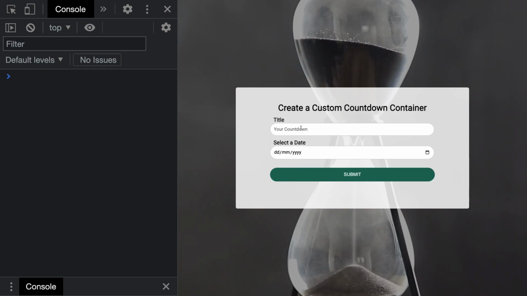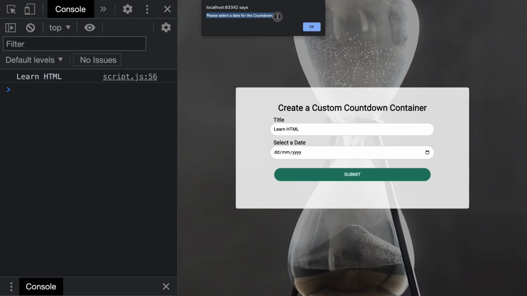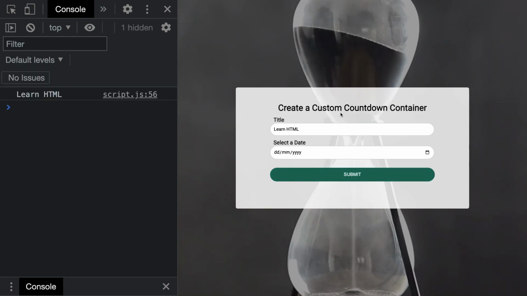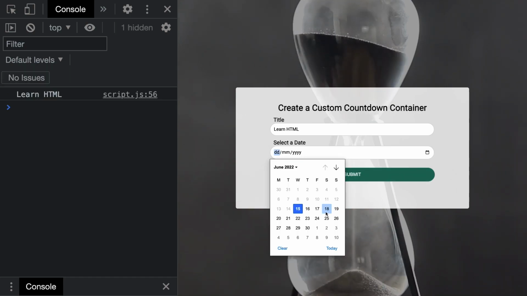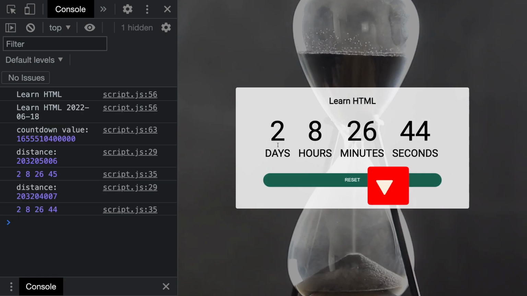Again, let's go to the title here. Let's have a title for our countdown, learn HTML, submit, and as you can see, we have this text here and there is no countdown. Please select a date for your countdown, all right? And if you have a valid date, it's working.